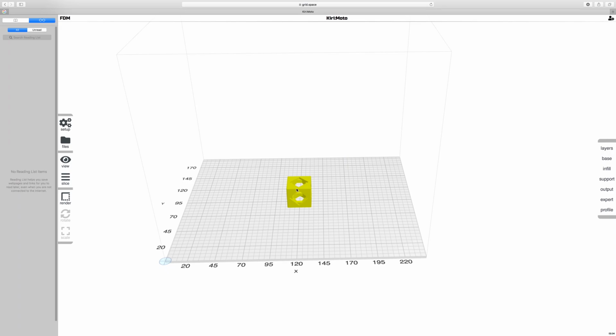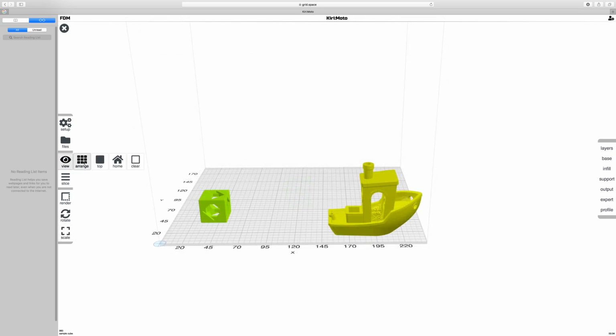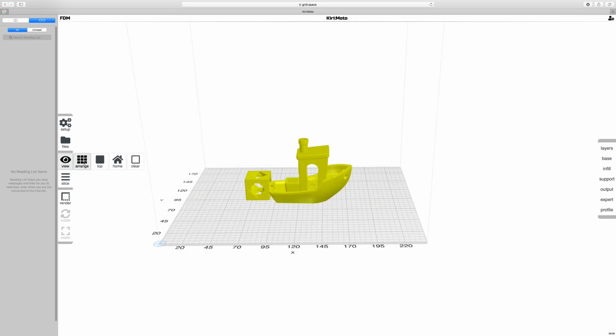When your object is yellow, it is stationary. When you click on the object, it will turn green, which means it's active. This will allow you to duplicate, scale, and rotate the object. By clicking View and Arrange, you will center your object or objects on the bed and prevent multiple objects from overlapping. Now that you are familiar with the controls, we can start to upload your files.